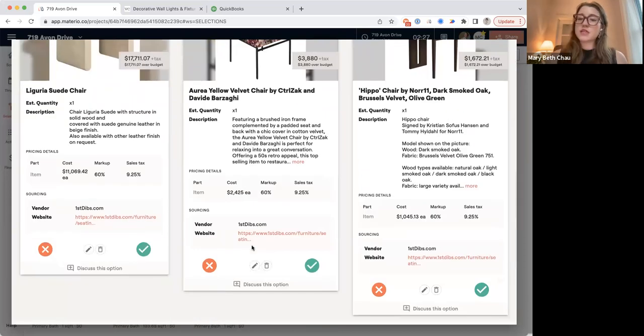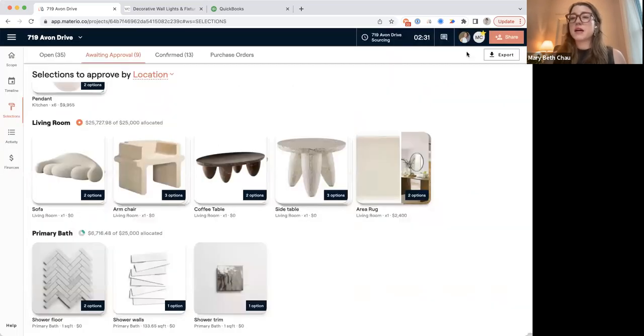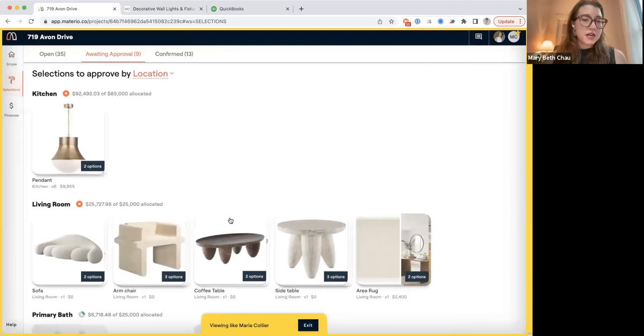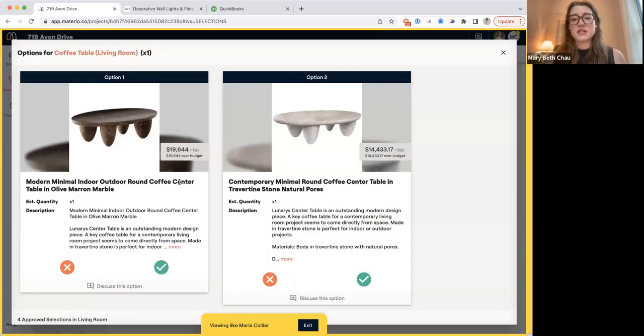Again, I'm viewing this from the firm, so I'm seeing a lot of information here, like my cost and my markup. But if I view this as my client, let's just do that. And I come in and look, you're going to see that I do see the budget, but I'm not seeing anything like markup or breakdown, etc.